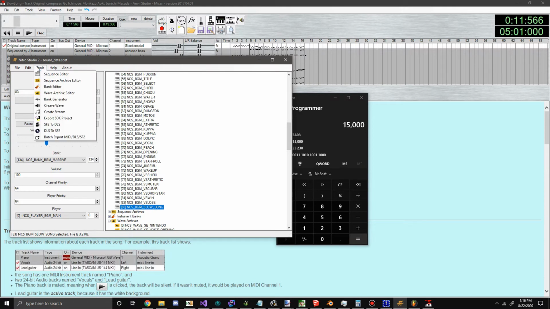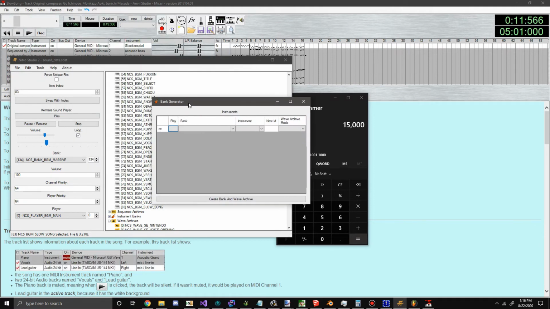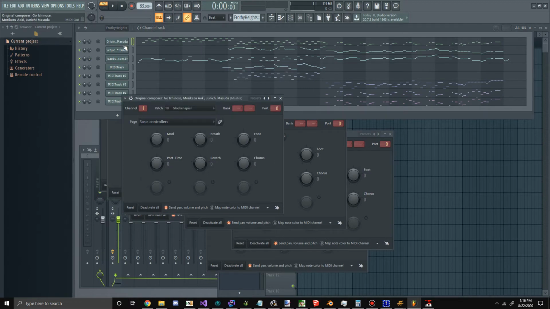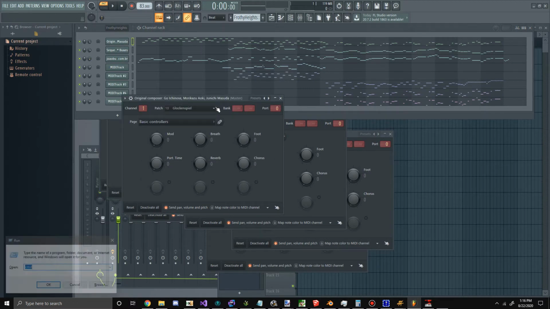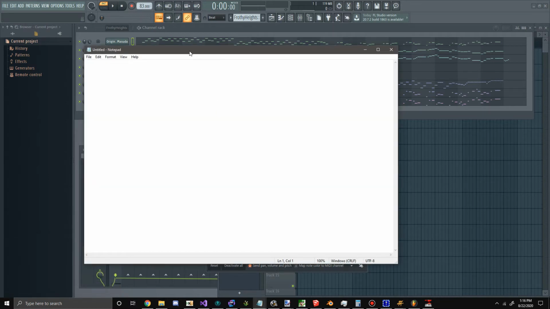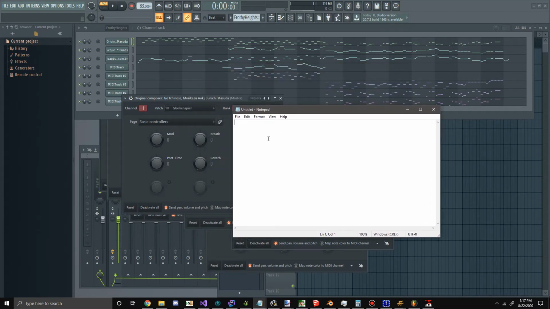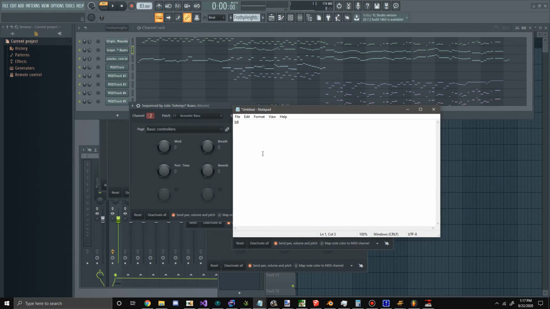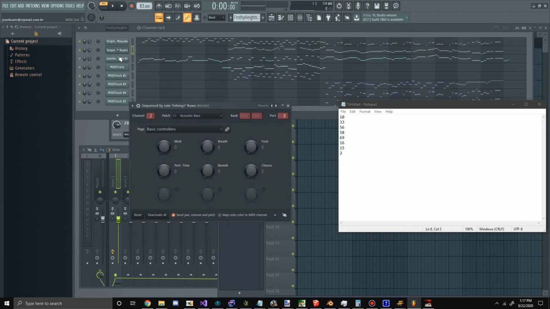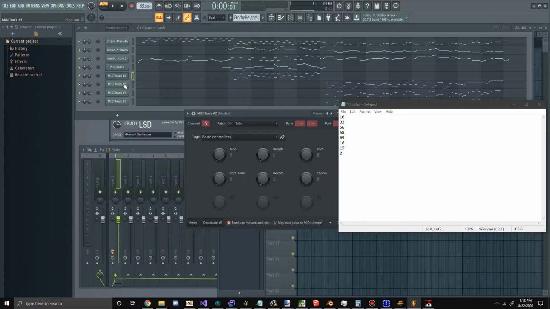So I'm going to go into Tools, Bank Generator. What this is useful for is taking existing banks in the game and creating completely new ones. First I'm going to figure out how many instruments I need, the unique number of instruments. So I'm just going to take a notepad and write down the instruments I need. I'm also going to keep this always on top for convenience. I have quite a bit of instruments here.